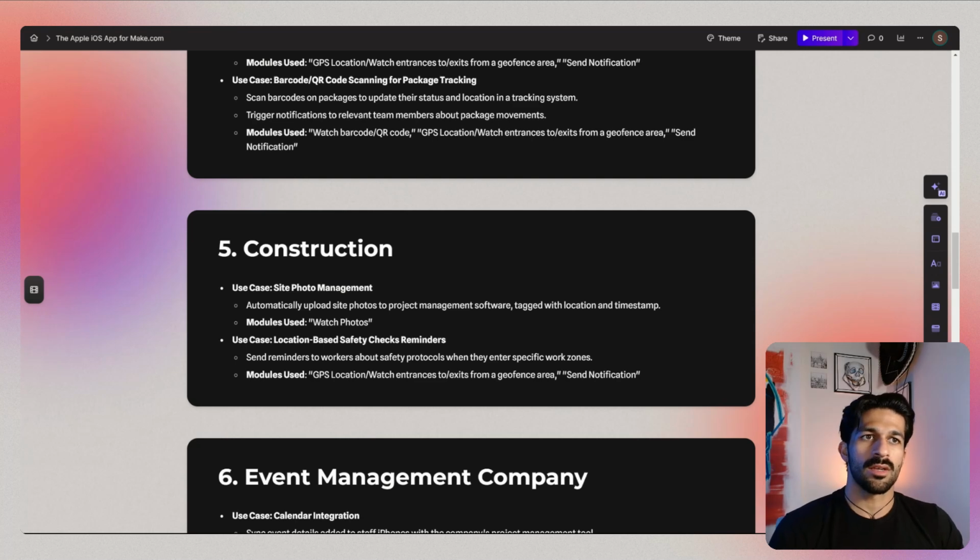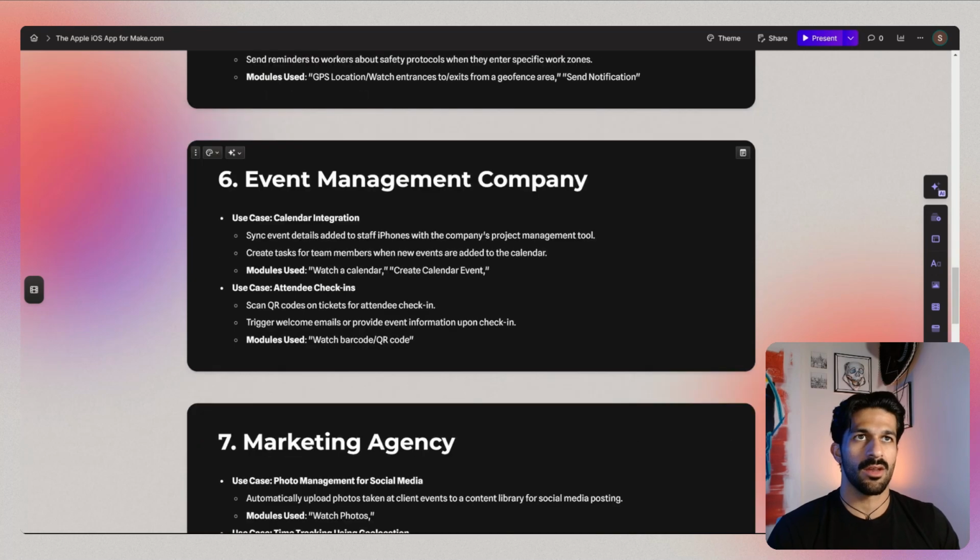You can also use it to trigger location-based safety check reminders. You can send reminders to your workers whenever they enter the job site of the safety protocols and all the checklists they have to do for that specific area.